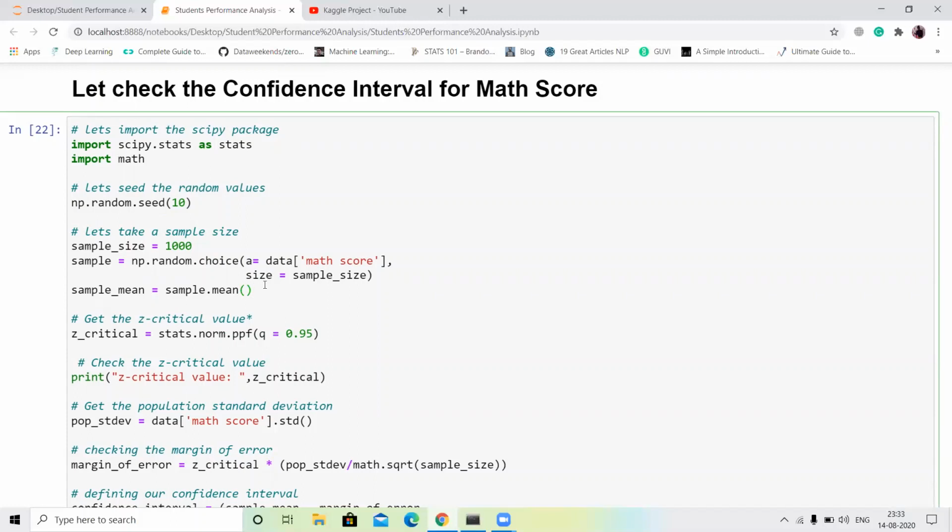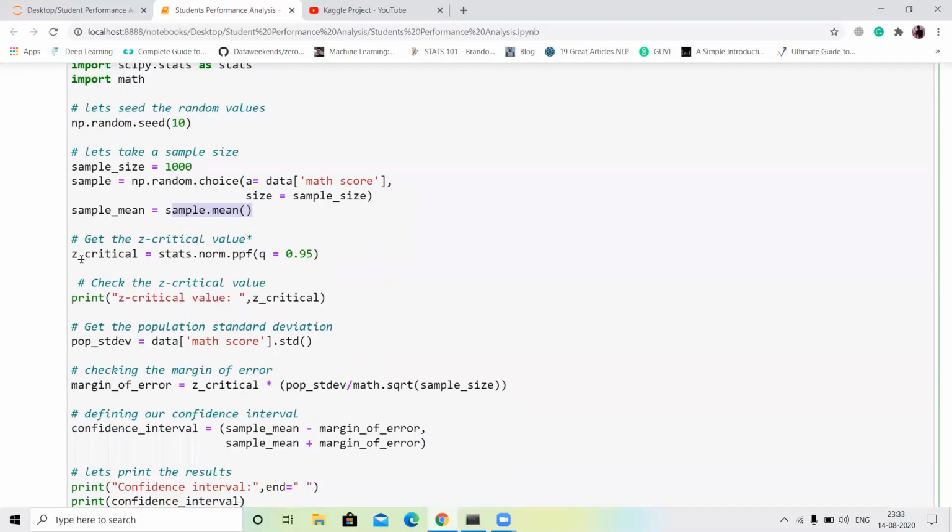First of all, I check the mean of our data set. Then I calculate the critical value, the z critical. I define z critical as equal to stats.norm.ppf with q equal to 0.95. Next, I print the critical value, and in the same way we check the standard deviation and the margin of error.